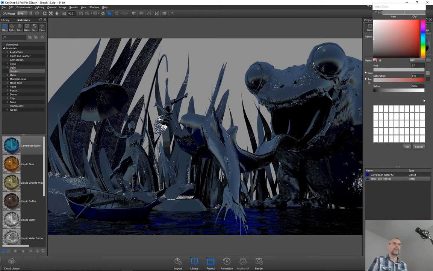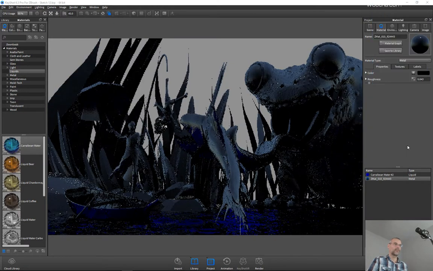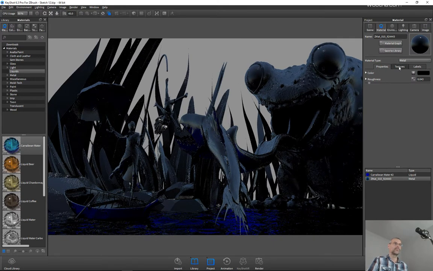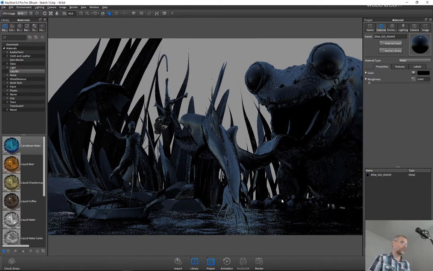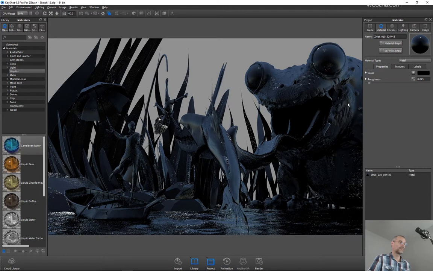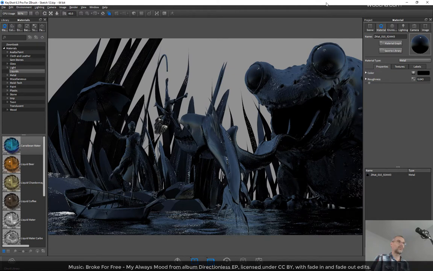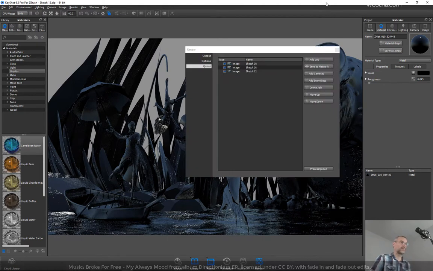Let's have full black. So I'm going to do maybe two of these passes. First of all, I want to remove this Caribbean water in here, because it's going to consume too many resources. I don't need this right now. Okay, so I'm doing a queue one like that.